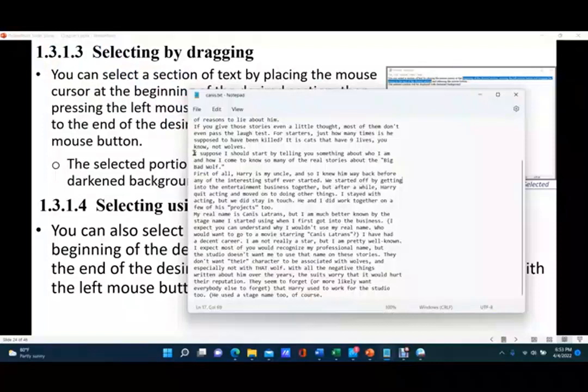Section select by dragging, put the cursor at the beginning of the section, press the button and drag the cursor to where you want it ended. Alternatively, put the data cursor at the beginning of a section and move your mouse cursor to the end, press the shift key, left click, and it's all selected.